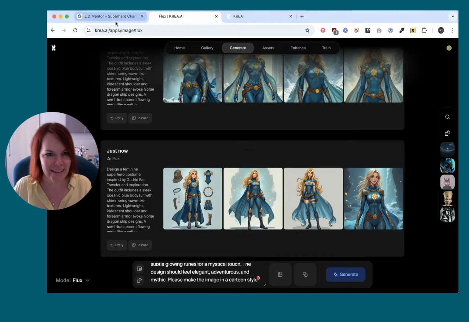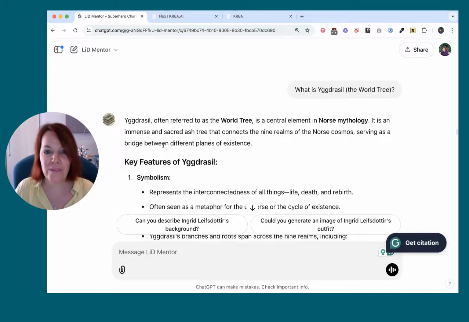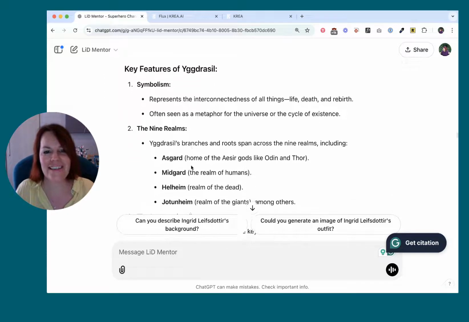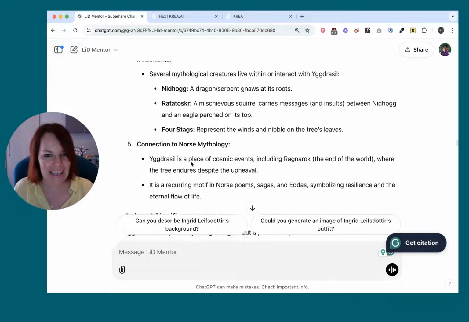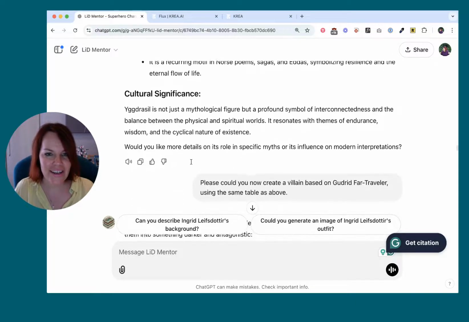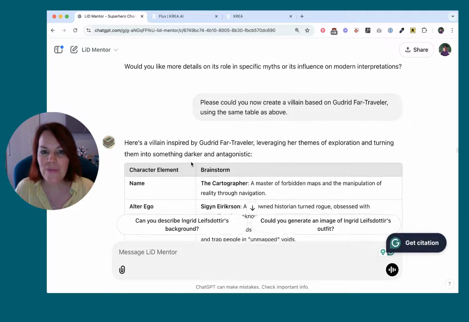So that is Krea. And then what I did is I went back to ChatGPT. I first of all asked it what Yggdrasil was and went down that rabbit trail for myself, which was very interesting. So feel free to learn and to dig deeper on some of these ideas that come up for you.